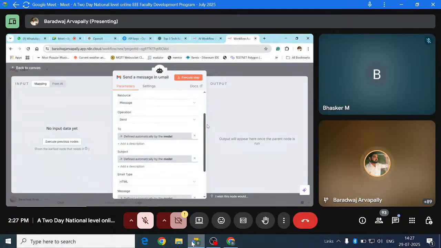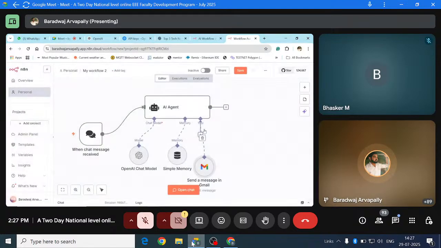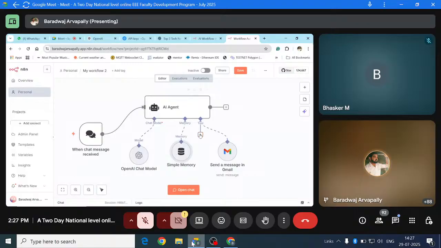Okay. So then I'll just click back to canvas and my mail is ready. So the mail, it can send the mails. And also if you want, you can add n number of tools. You can add more tools also. You can add the next procedure also, what to do. Everything can be more automated. As of now, to keep it very simple, I'm just showing this one.